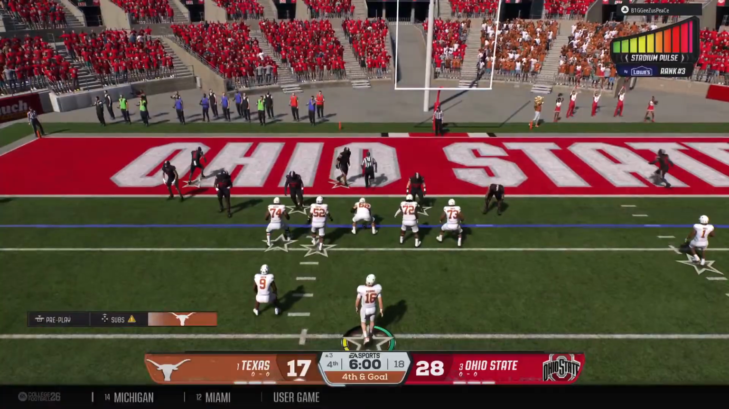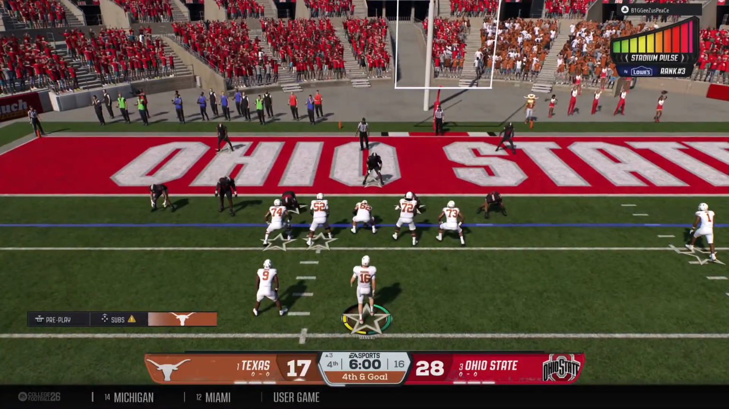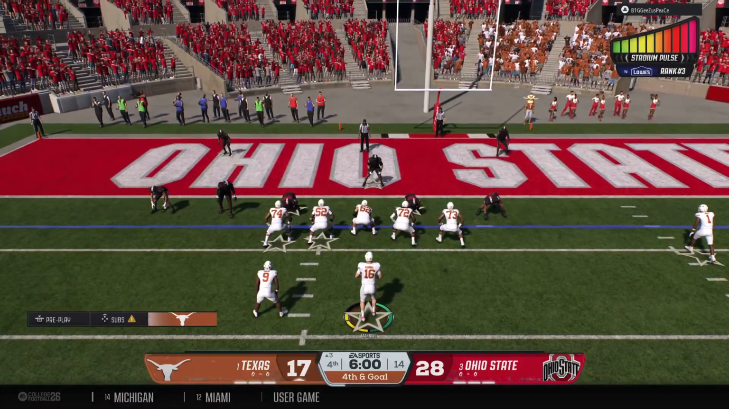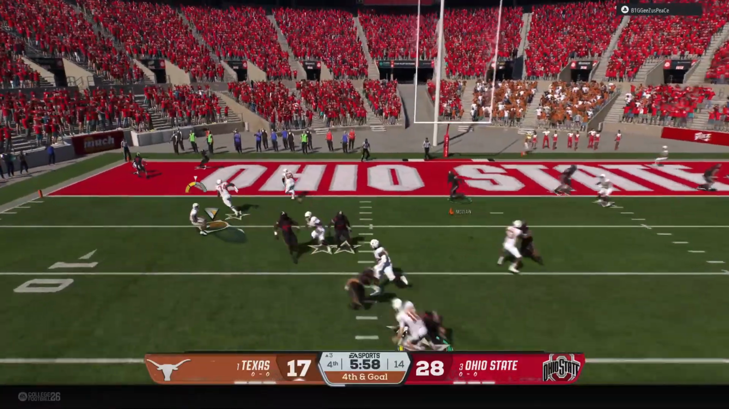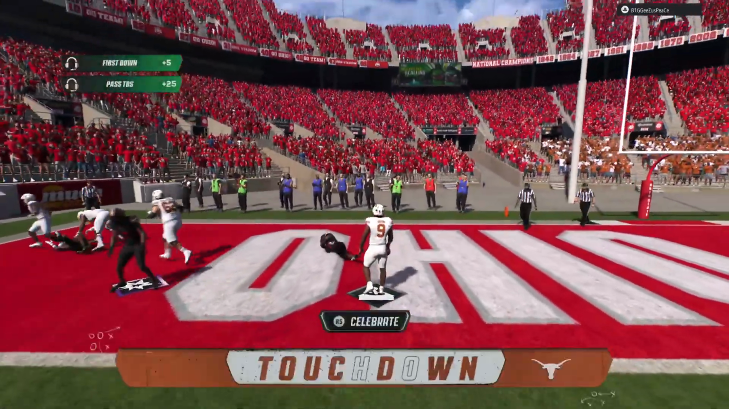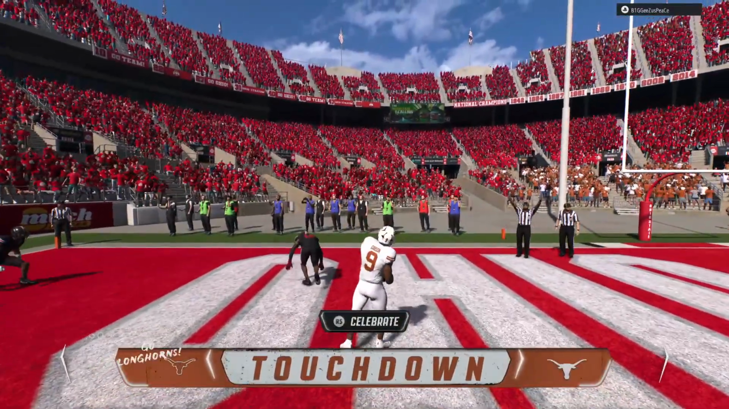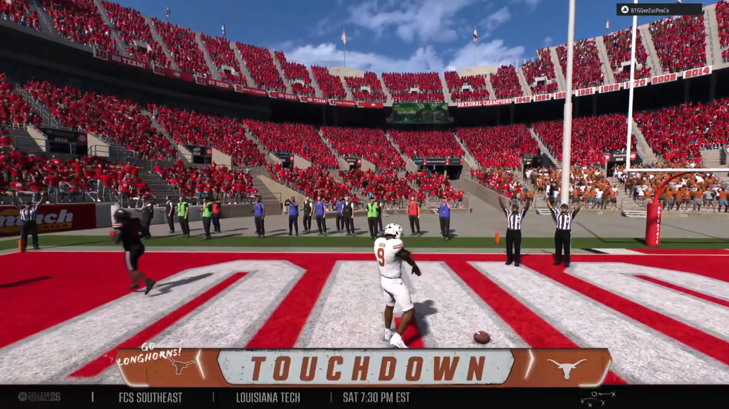Remember, a field goal here doesn't do much. So on 4th and goal, we're going for the touchdown. Here's the snap. Offense looking to throw the ball. Complete to the running back on this 4th down play. And he gets in for the score. Touchdown, Texas.